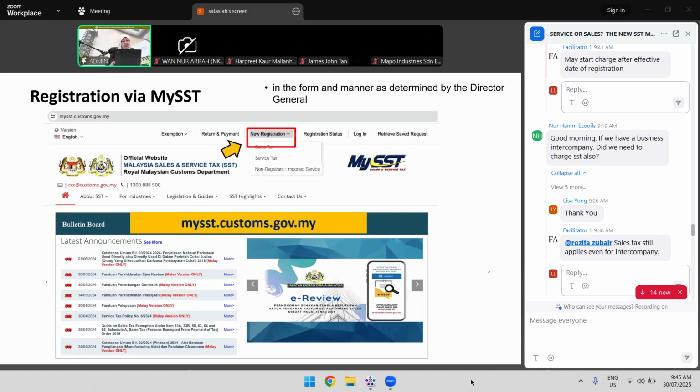So make yourself comfortable, just go through our MySST. It's all there. We have all the guides. We have all the legislation. We have the manual on how to go about using this MySST. The system manual and all other announcements will also be in the MySST.